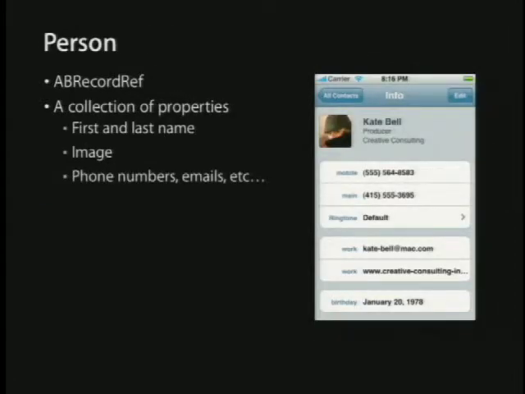Once you have an address book, the main focus here is people. So we need to actually get to a person. What is a person in the Address Book framework? It's this ABRecordRef. That's a record in the database. You're going to get a record, and that record is a collection of properties.